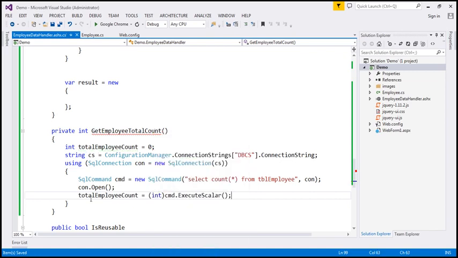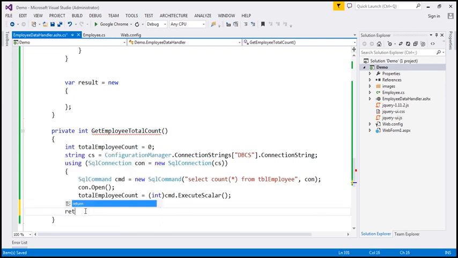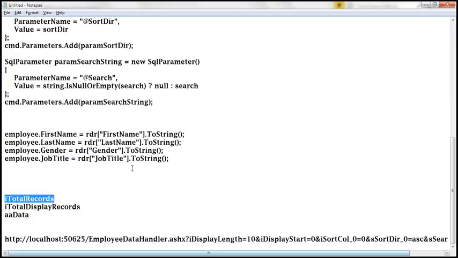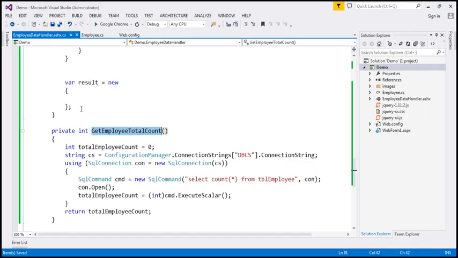Okay, so we have the result variable. All we need to do is return that totalEmployeeCount. Okay, so this function is going to give us the count of total employees, and we want to set that as the value for this property. So we are going to return an object which is going to contain iTotalRecords, and the value for that is going to be the return value of this GetEmployeeTotalCount.